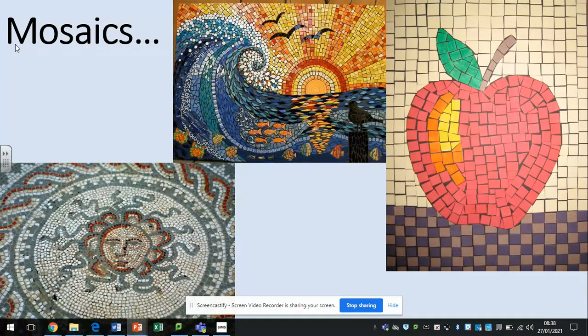Then you get mosaics. Mosaics is the use of tiles, and you put those tiles in different combinations and patterns in order to create an image. So you've got the one of the apple, it's quite straightforward. You've got the one of the sunset and the sea with the waves, and then you've got the ancient Roman one in the bottom with the image of Medusa's head.